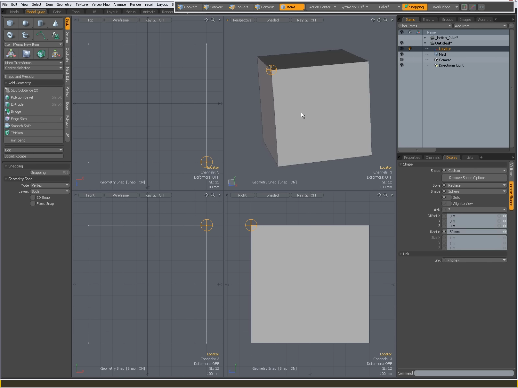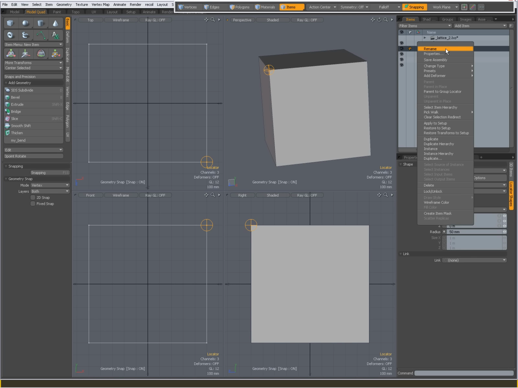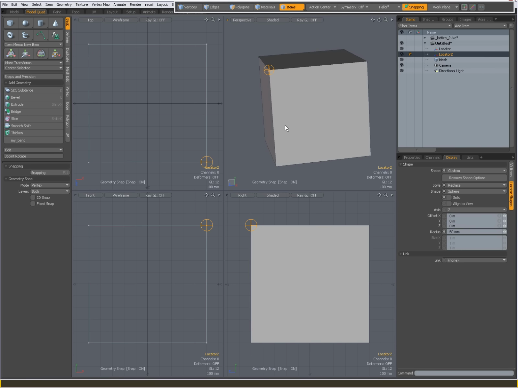I'm going to create a second locator, so I'm going to right click and say duplicate, press the W key and move that over to the other vert. I'm not going to create all the locators for all the verts. When you know how to create them for one, you can do it for all of them.